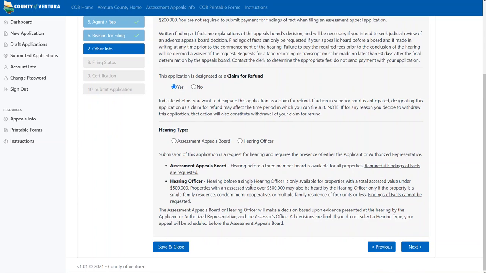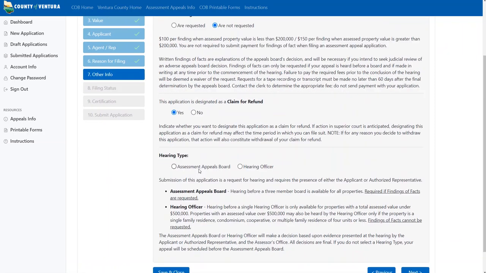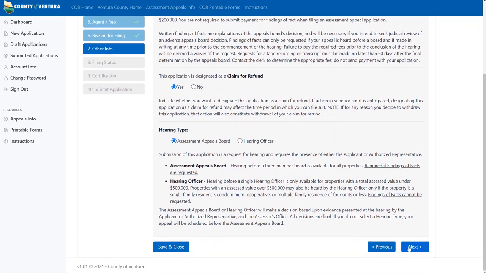The hearing officer is available for any residential property or any property valued under $500,000. The $500,000 limit does not apply to residential properties. However, if you requested written findings of fact, you must have a hearing with the Assessment Appeals Board. Findings of fact are not available with the Assessment Appeal Hearing Officer.